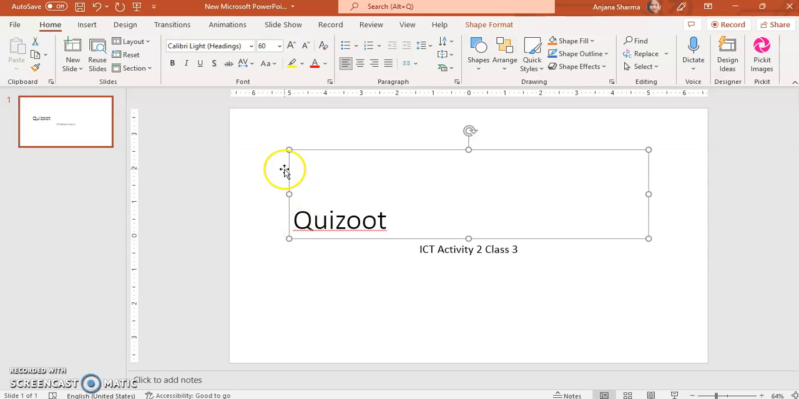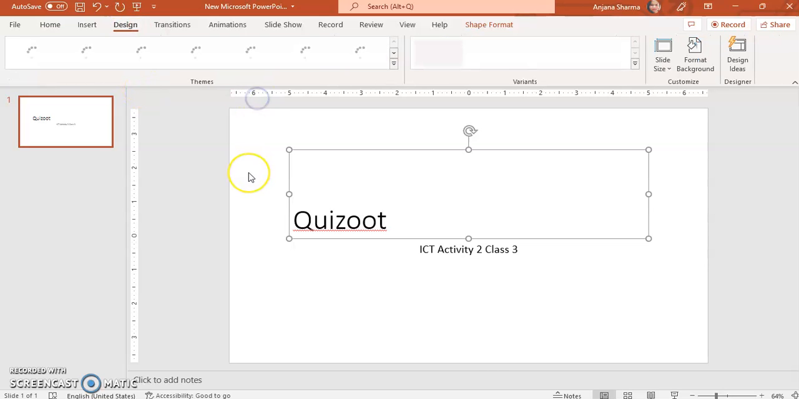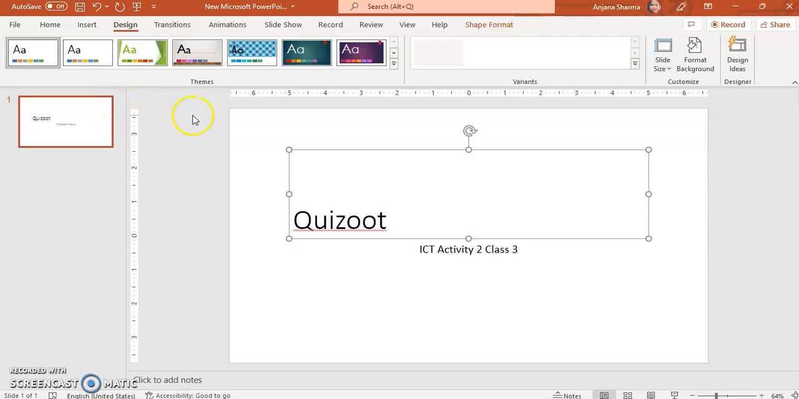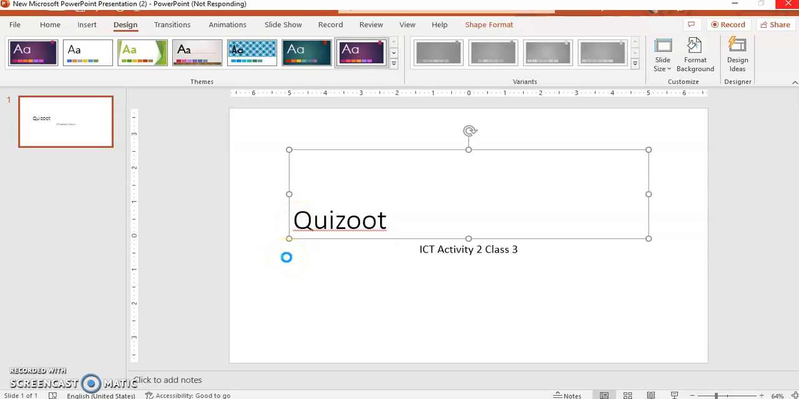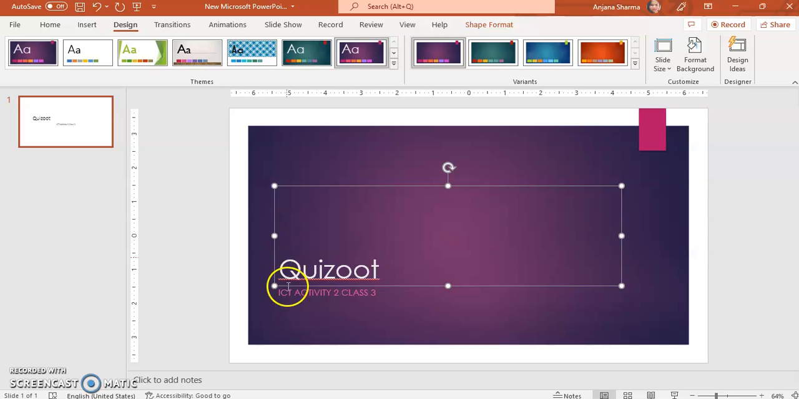For that I'm using design theme. For using design theme I'm going to click on design tab and I'll choose a theme. For example, I have taken this theme. Once you choose a design theme, you will not have to take care of the font color combination and the colors on the slides.